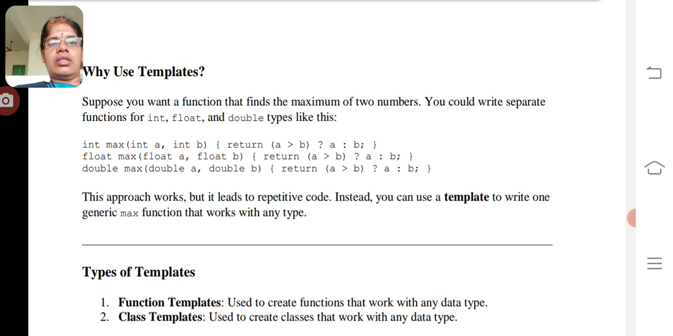In the code, for int, float, and double, we have a function whose name is max. Here, two arguments are passed for integer. If it is float, two float arguments are passed, and if it is double, two double arguments are passed. Then we check the condition for each function. If the condition is true, that statement will be printed.